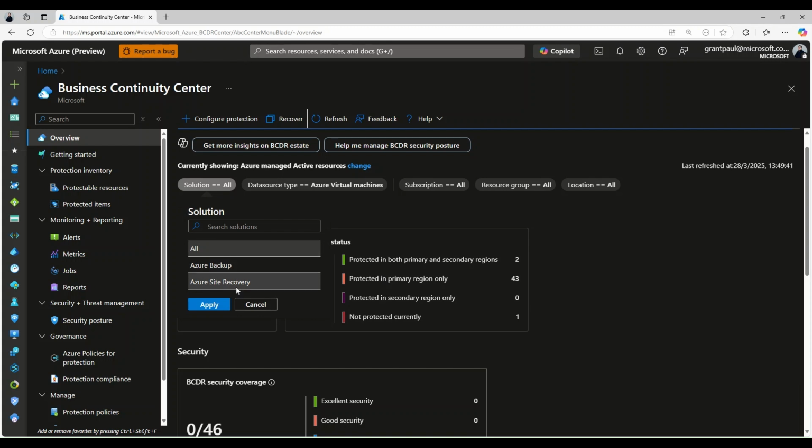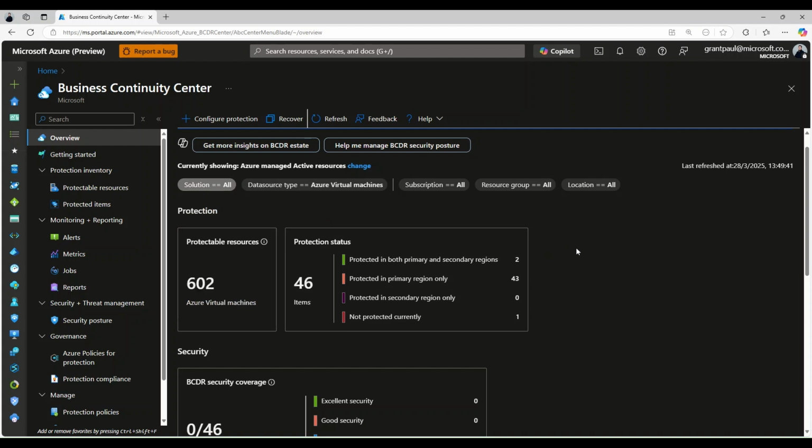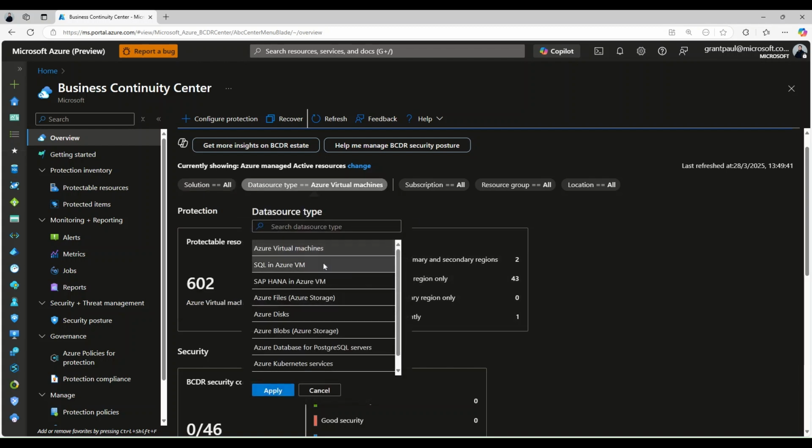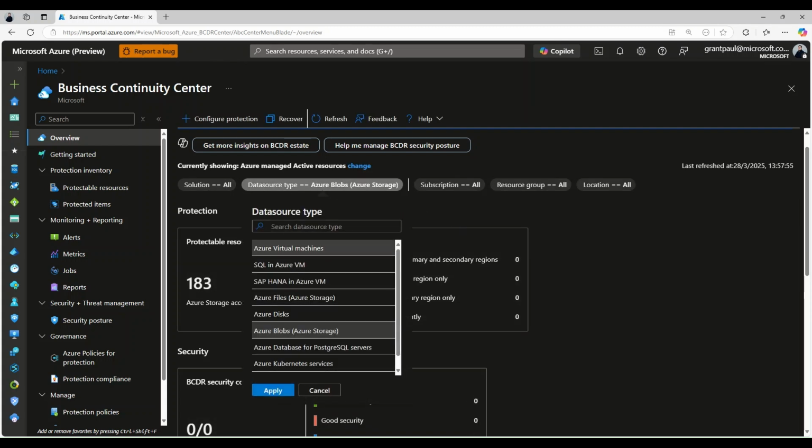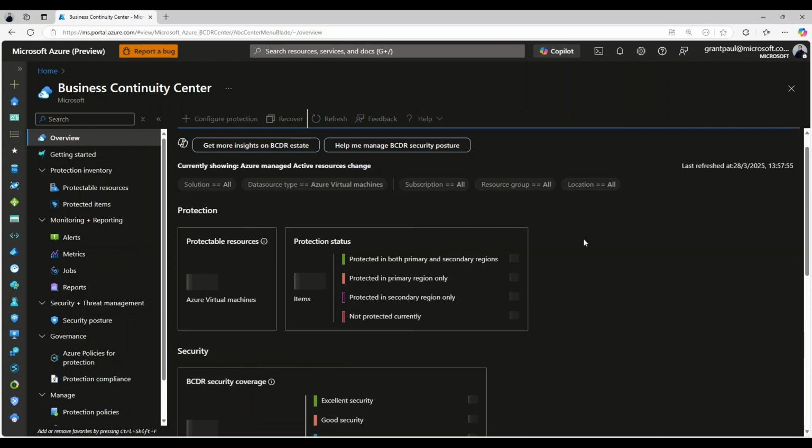So in Azure Backup and Azure Site Recovery, you can obviously pick and choose what it is you're trying to discover. The data source is what resource you want to get that information on. For example, if it's Azure Blobs here, you would go and search for your blob storage. But in this case, we're just going to leave it at Azure Virtual Machines. And we can also filter based on resource groups as well as subscriptions.